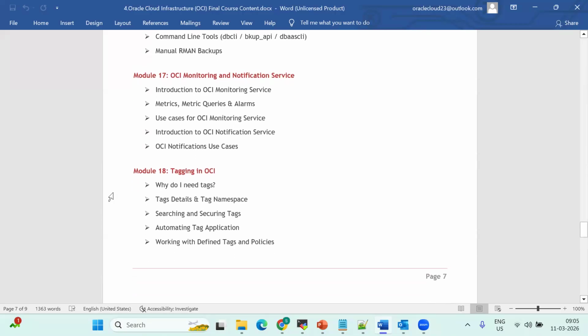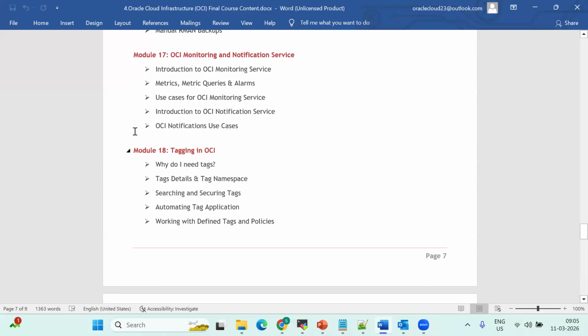And we'll have a module on OCI monitoring and notification services, where we will discuss the different monitoring services, alarms, and notification services available in OCI. We will also set up some notifications in case you need to get alerts, like when the CPU is more than 70% and the customer has to get an alert. So how to set these alerts, we'll look into that in this module.